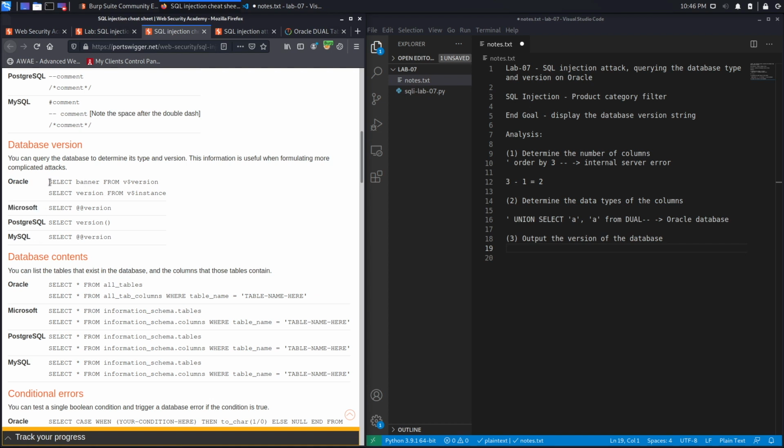So we're looking for this one over here, since we know it's Oracle based on the fact that it threw an internal server error when we didn't enter a table name. So the command is over here.